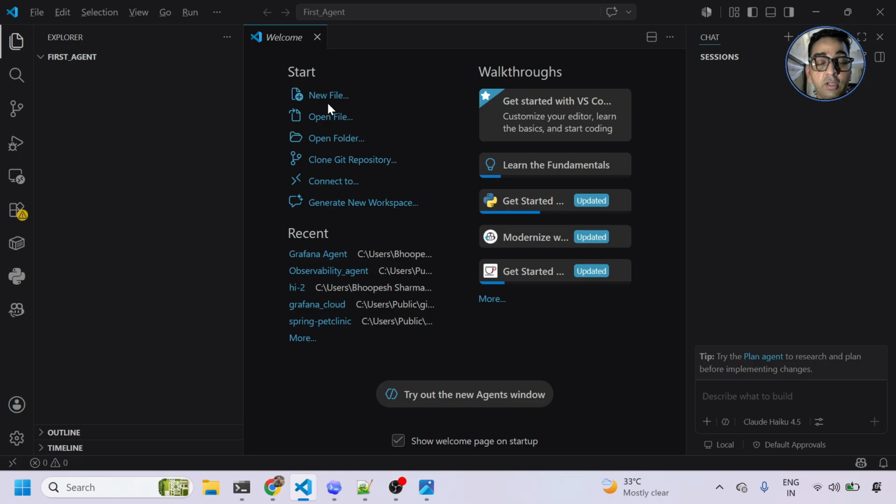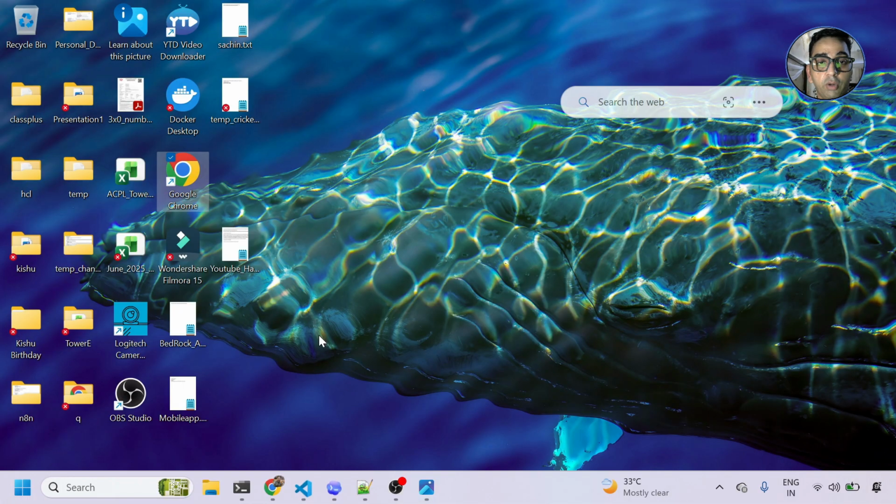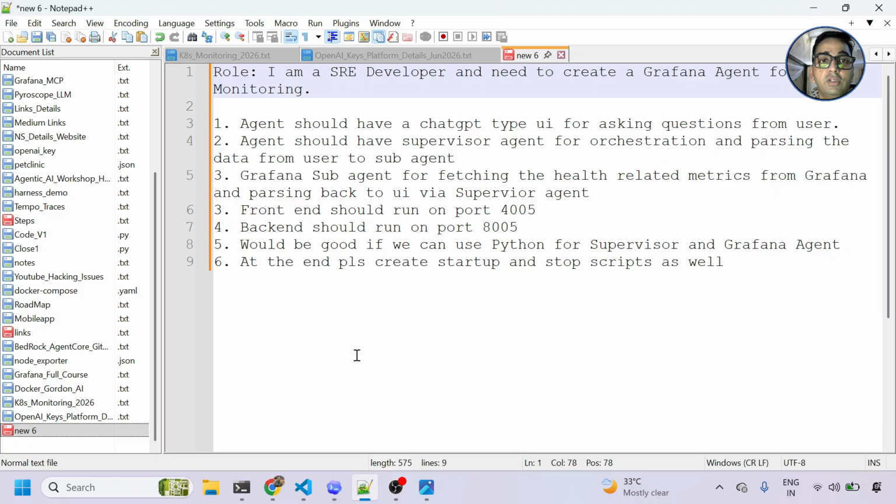And then I have written a prompt for what the first agent should be. So this is the prompt. I am an SRE developer and I need to create a Grafana agent for my monitoring. The agent should have a ChatGPT-type UI for asking questions from the user. It should have a supervisor agent for orchestration and passing the data from the user to sub agents. Grafana sub agents for fetching the health-related metrics from Grafana and passing them back to the UI via the supervisor agent.